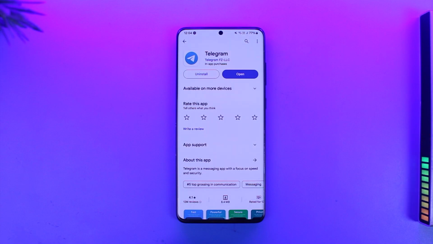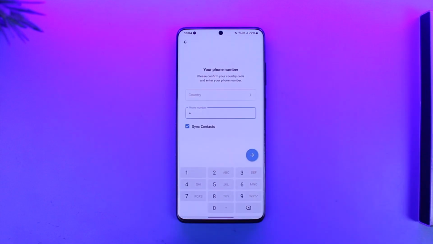Now in order to recover your Telegram account, you open up Telegram over here. The first thing that Telegram asks you to do is to enter your phone number. So to recover your account, the first thing that you need is your phone number. I repeat, your phone number. If you don't have a phone number for which your Telegram account was used previously in the past, you can't log in to that account.